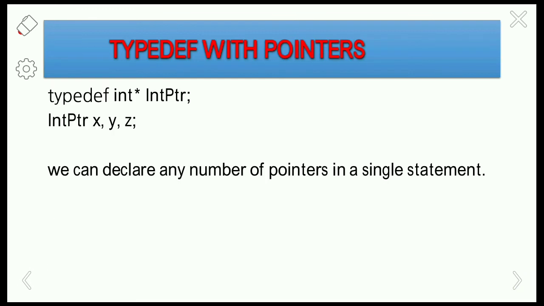Okay, so next one is typedef with pointers. We can define the data type definition of the integer as int pointer here using the typedef keyword. So instead of using the int pointer, we are using the name integer pointer. If you want to make multiple declarations in a single statement, then usage of typedef with pointers will play a key role here.